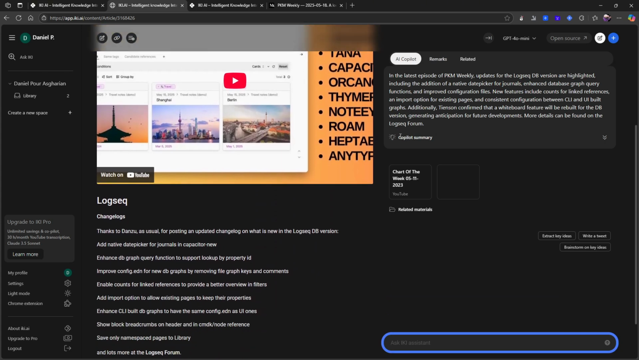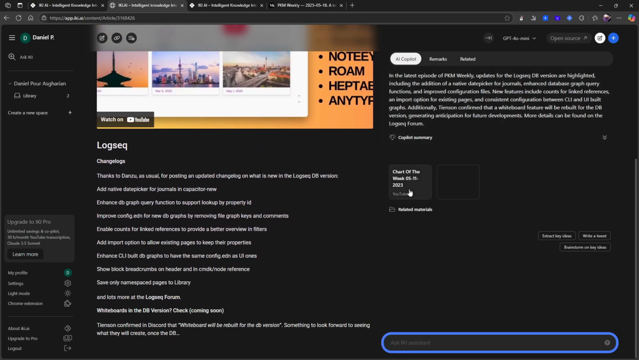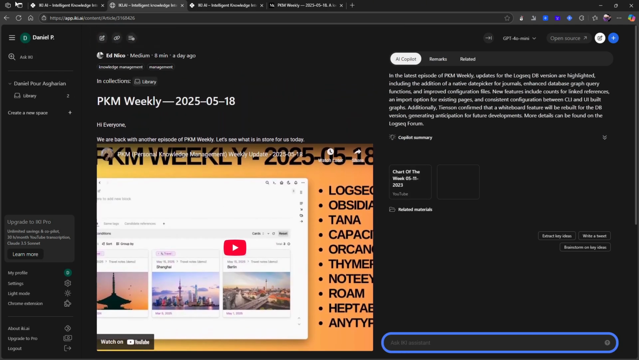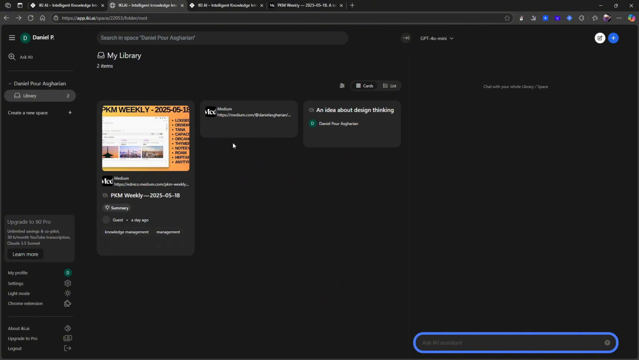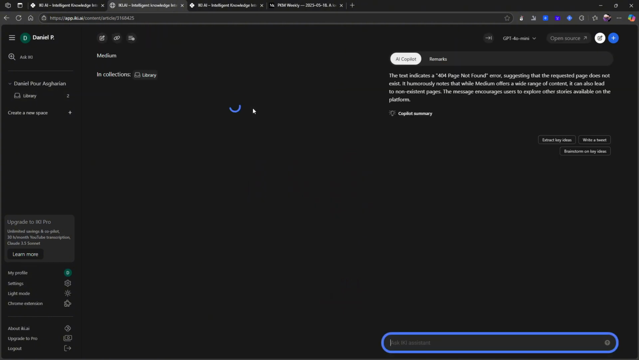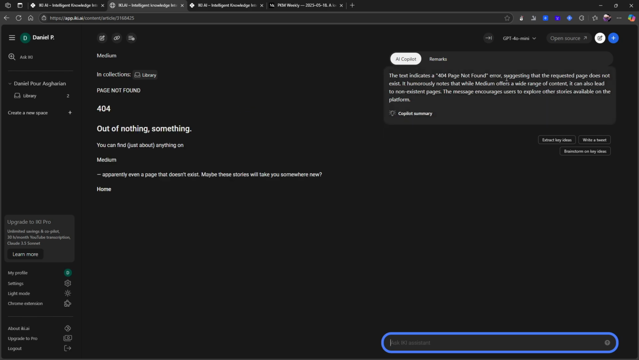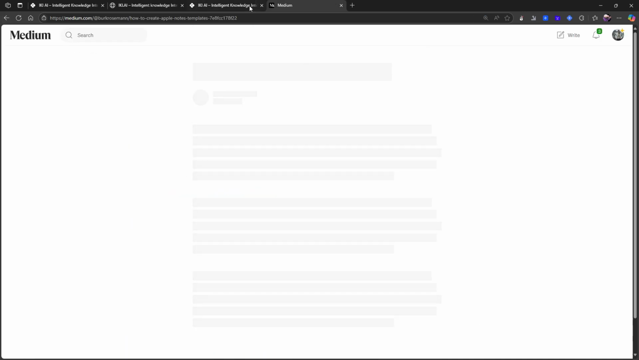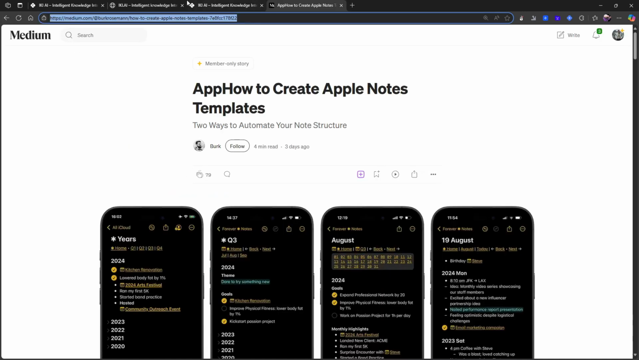So it actually gives me a summary of this as well. And it gives me the related material as well. So it relates things together. Does it do that for this one as well? So this gives me page 404 not found. Let's try another one. Let's do this one.